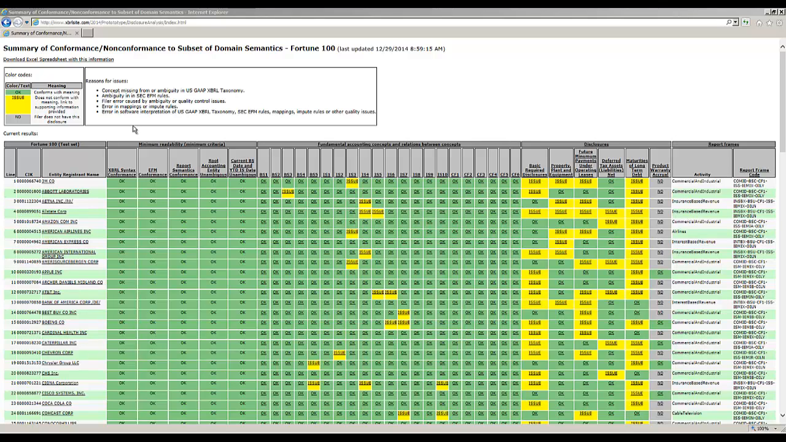In the columns are conformance tests. And in the cells, you can see whether the filing conformed or did not conform to the conformance test. So the conformance tests are grouped into major groups. I have minimum readability. I used to call these the minimum criteria. I have the fundamental accounting concepts and relations between the concepts. That used to be part of this minimum criteria, but I kind of ungrouped those. Then I have disclosures, and then I have report frame information.